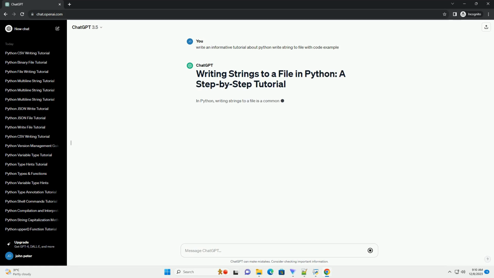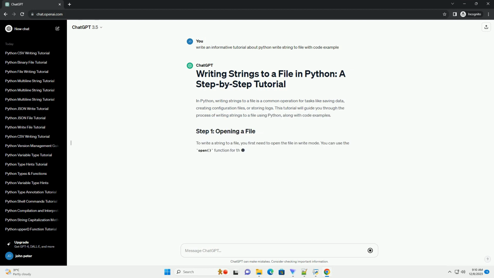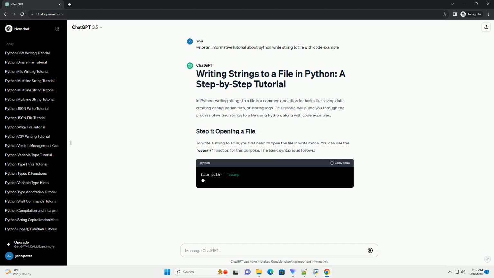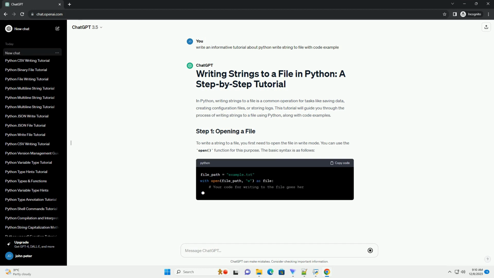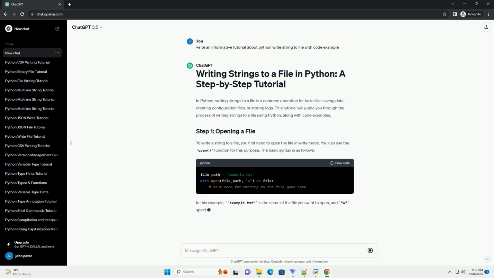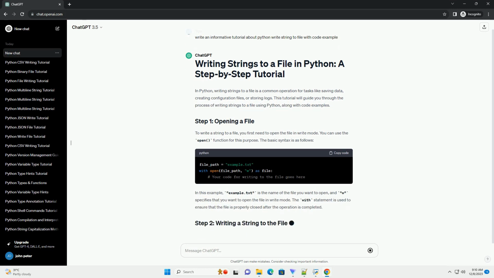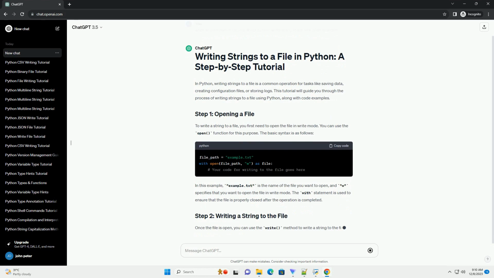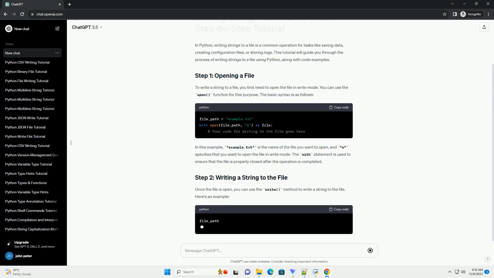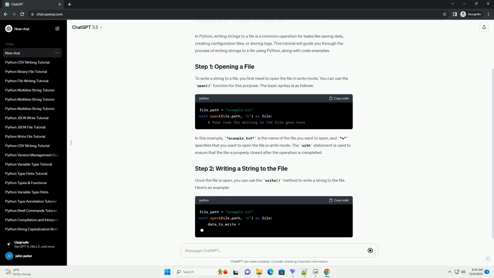In Python, writing strings to a file is a common operation for tasks like saving data, creating configuration files, or storing logs. This tutorial will guide you through the process of writing strings to a file using Python, along with code examples. To write a string to a file, you first need to open the file in write mode.